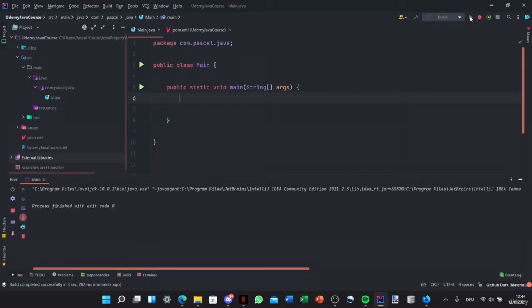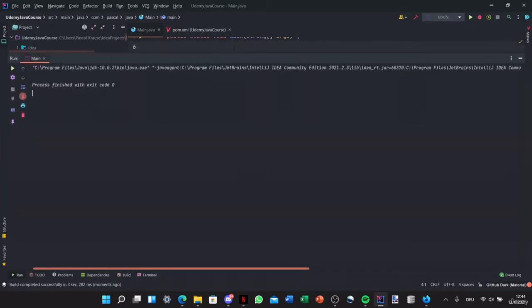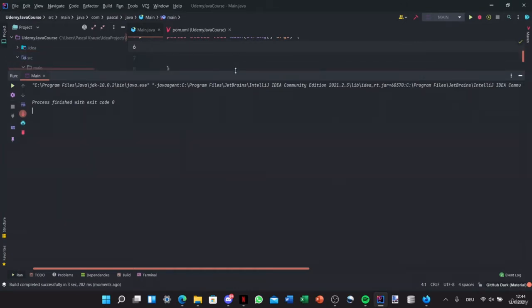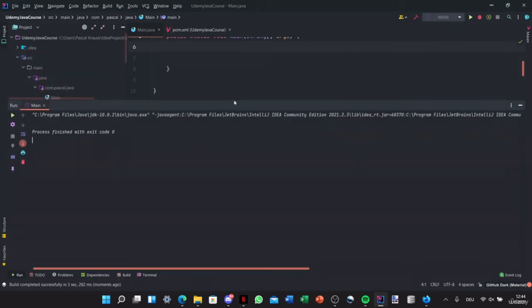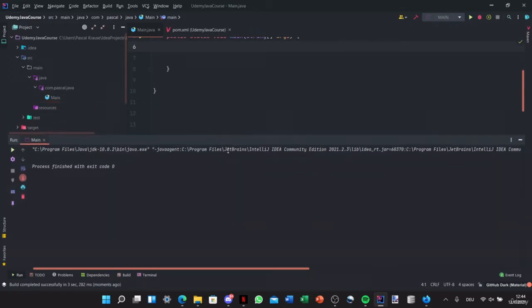Okay, as you can see, I've successfully run the project, Udemy Java course. Right now you can see this little console right here. This is called the console. You have it in Eclipse too, but it looks a little bit different. When you start your project in every editor for Java programming, you should have one of those consoles, because without it you're not able to run the project or check for errors.